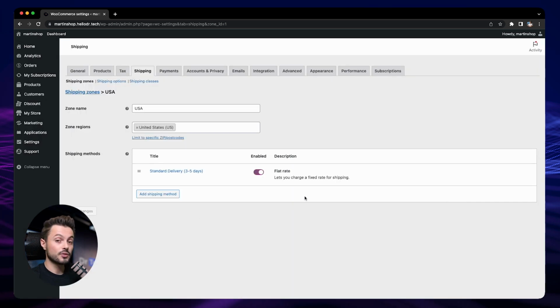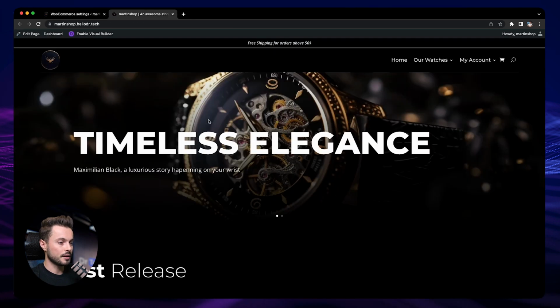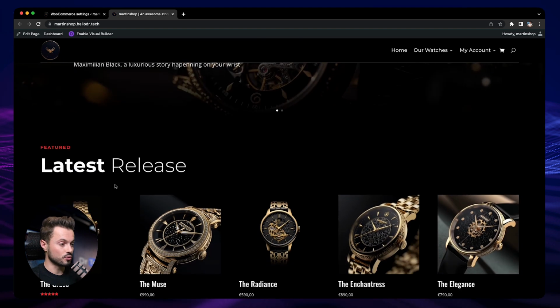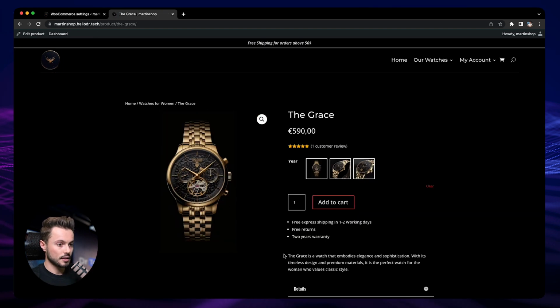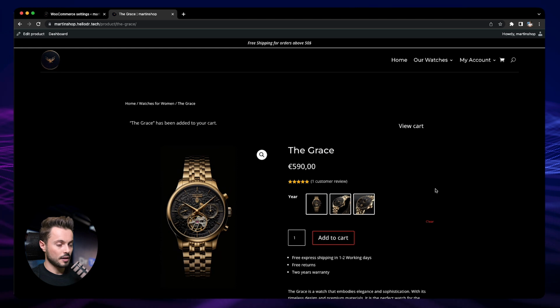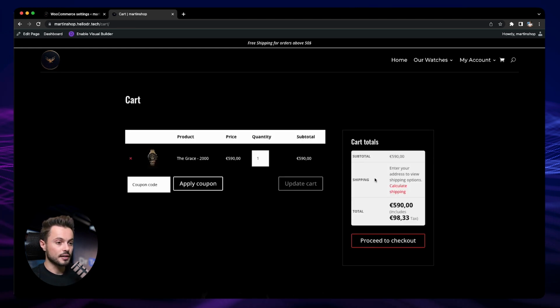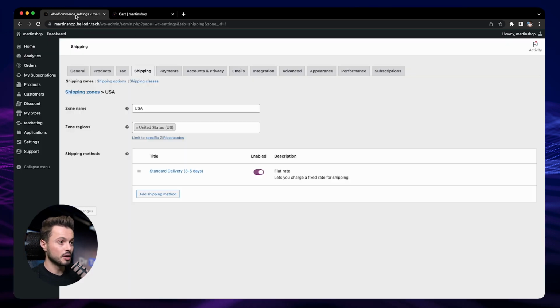And here we go. So let's see how it looks on our store right now. So I will go to my store. To go to the checkout, I need to add a product to my cart first. So I will go to one of my products and add to cart. And then let's go to the checkout. So view cart. And first of all, you see here, we have the calculator for shipping fee. This is because in the shipping options, this is enabled.